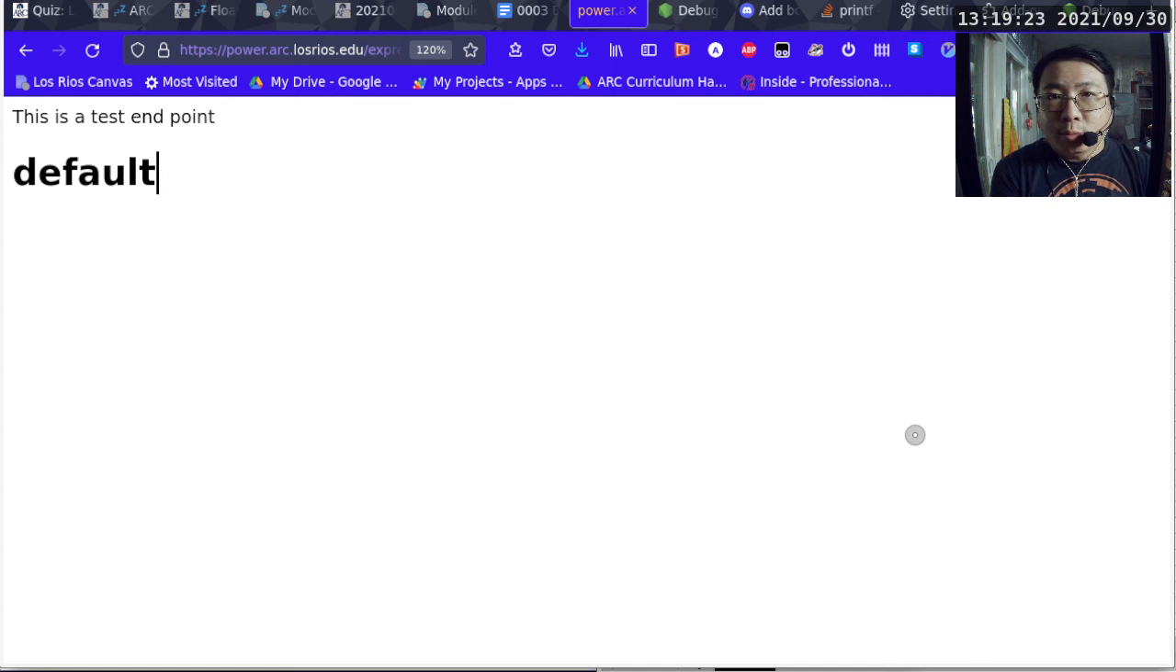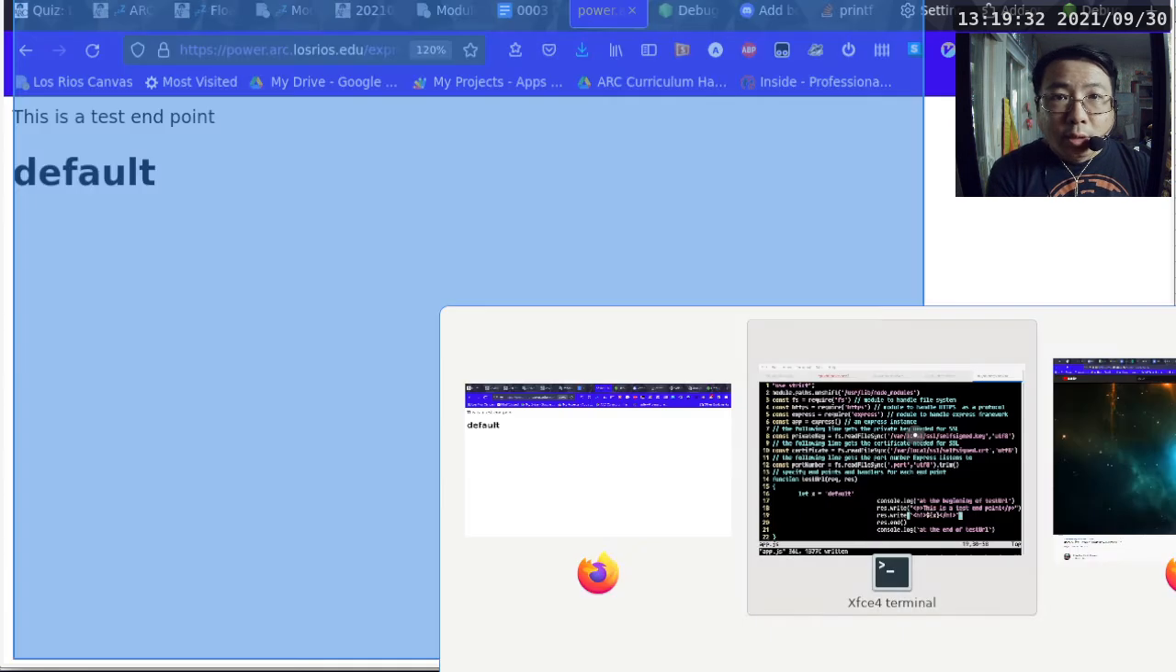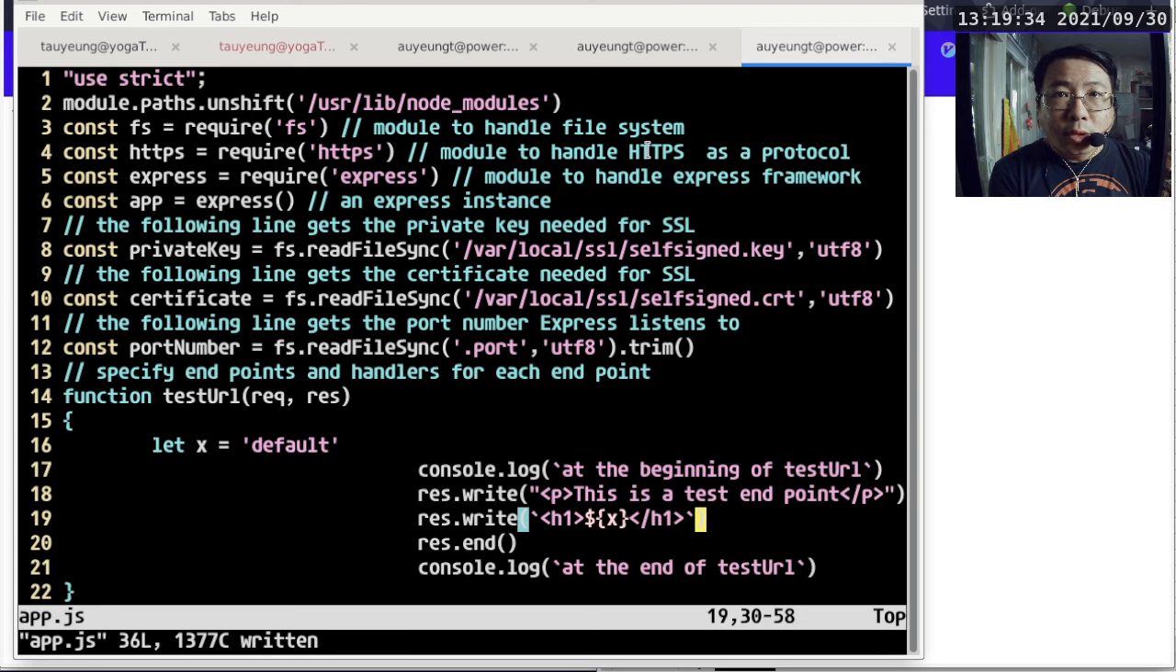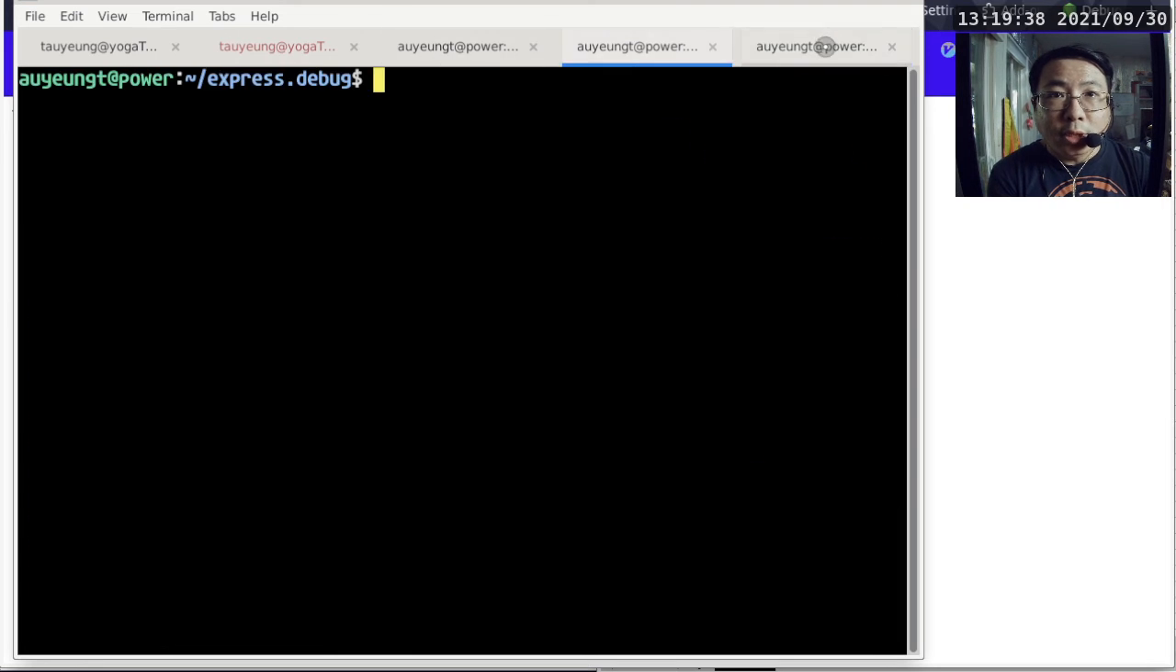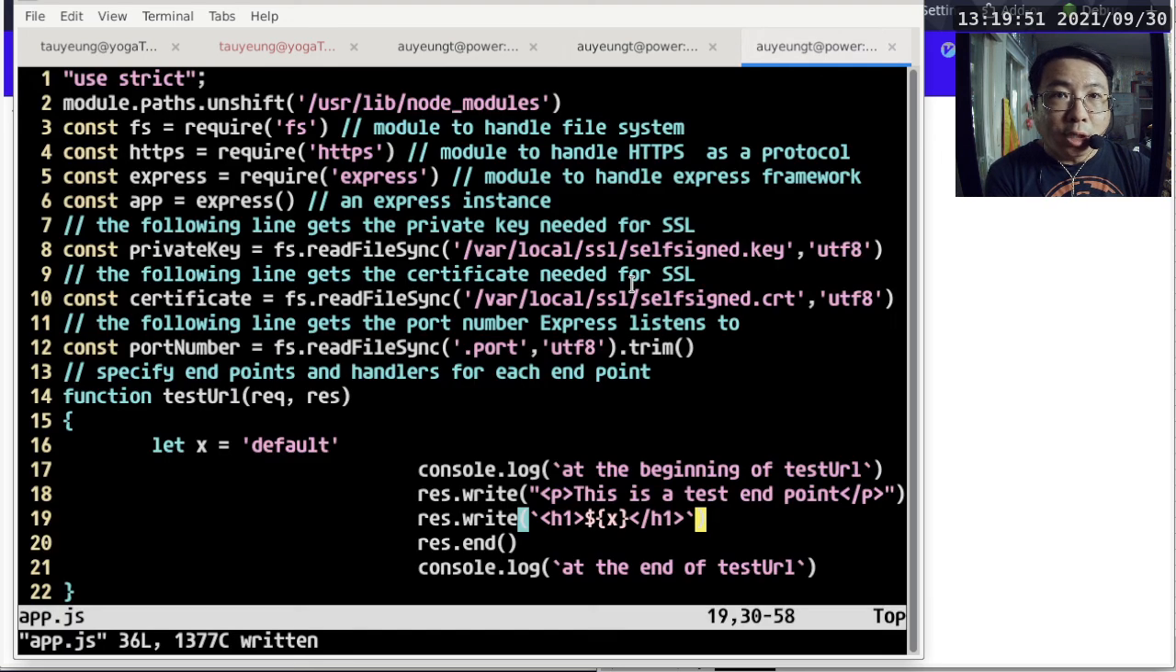Alright, so this particular lecture is about how to use the debugger, or in Node.js terms, the inspector. I'm going to show you three SSH terminals. This is the first one, this is the second one, and this is the last one. The first one is used for starting a particular script. The second one is for interacting with the debugger. And the third one is for showing the actual content of the script that we're working with.